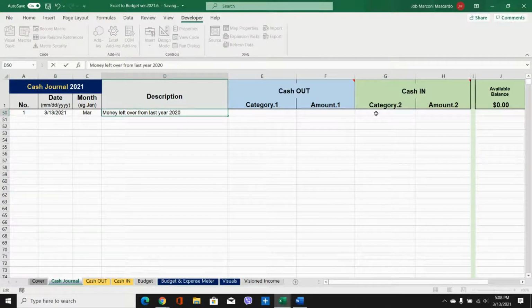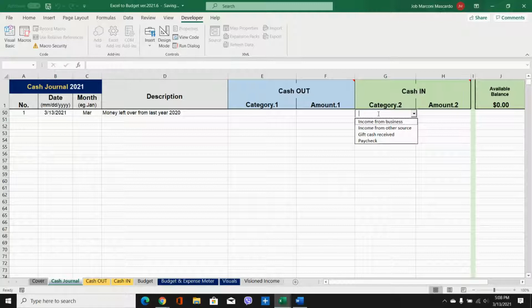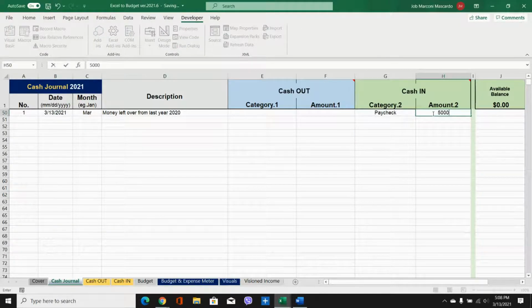And then category, it should be accurate. So there are 2 ways to fill in the category section. You can start typing and it will autofill for you, or you can select under the list. Okay, so click paycheck, and then the amount of 5,000. So now you have an available balance of 5,000 because you have a beginning balance of 5,000 left over from last year.